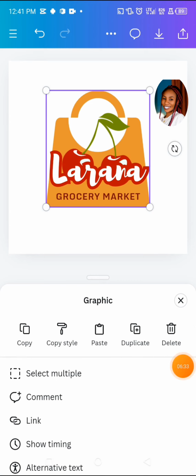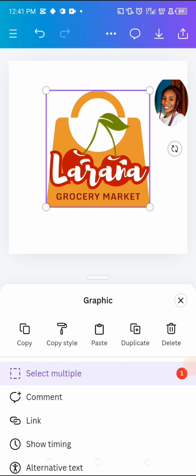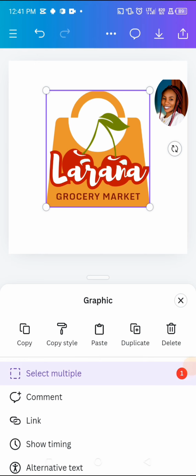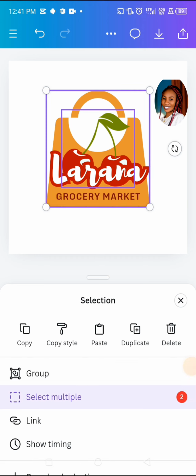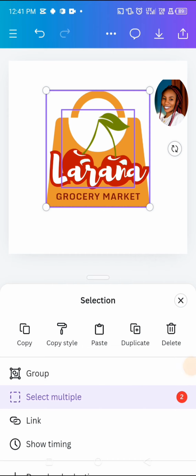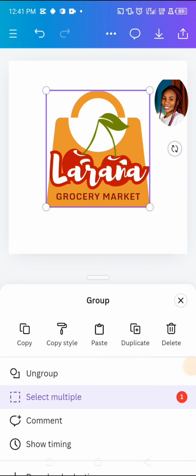Then you will see where you have select multiple. Click on select multiple. I want to group this bag and these fruits. So I'll click on the fruits that I've selected two. You can see it here that it is two. I've selected two. The next thing I'll do is to go to where I have group here to group them together. So I would move both of them together.